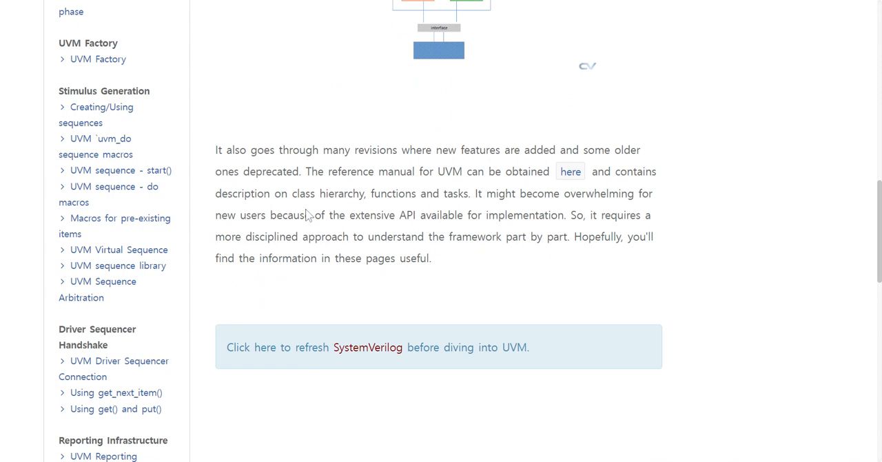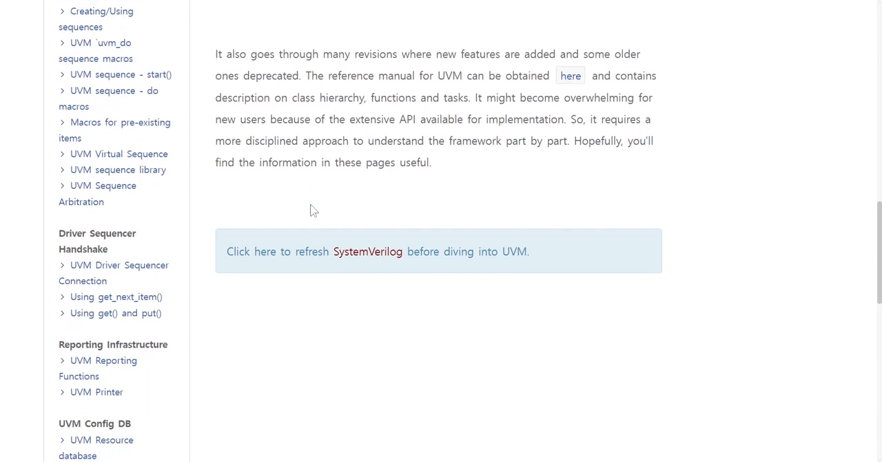So it goes through many revisions where new features are added and some older ones deprecated. The reference manual for UVM can be obtained here, and its content description on class hierarchy, functions, and tasks might become overwhelming for new users because of the extensive API available for implementation. So it requires a more disciplined approach to understand the framework part by part. Hopefully, you will find the information on these pages useful.